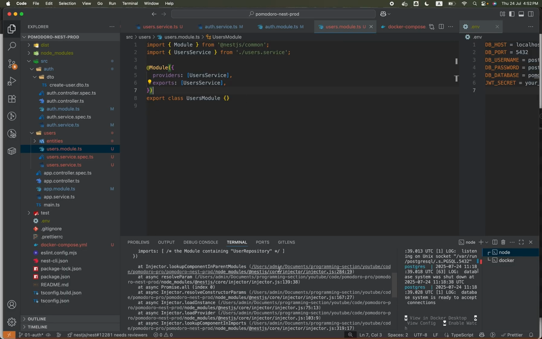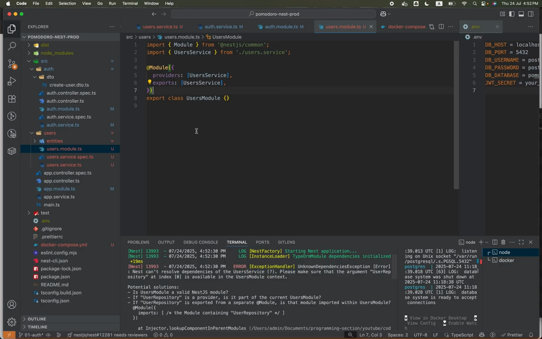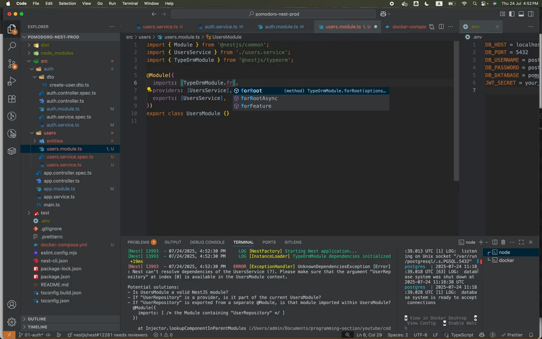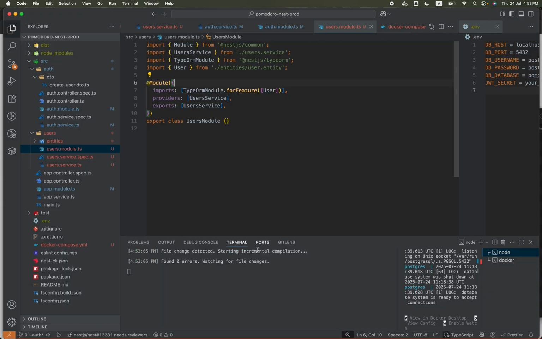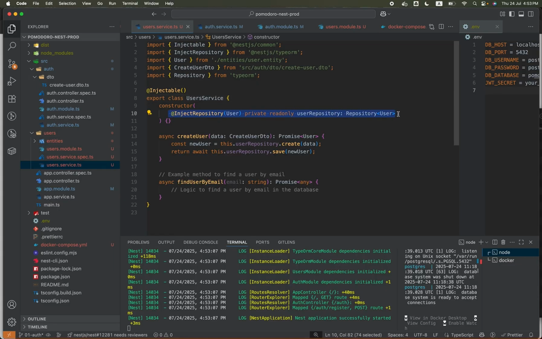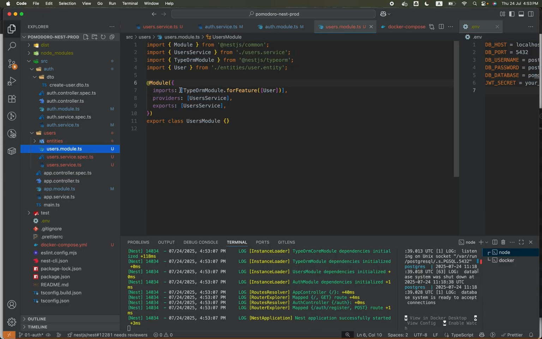Oh, it's a user repository issue. So we need to import the entity. I want to use TypeORM module dot forFeature with the user entity. This will allow me to use the repository. So everything is good now, because in the user service we are injecting the user repository, but we did not tell the TypeORM or NestJS application that I want to use the user entity in this module.